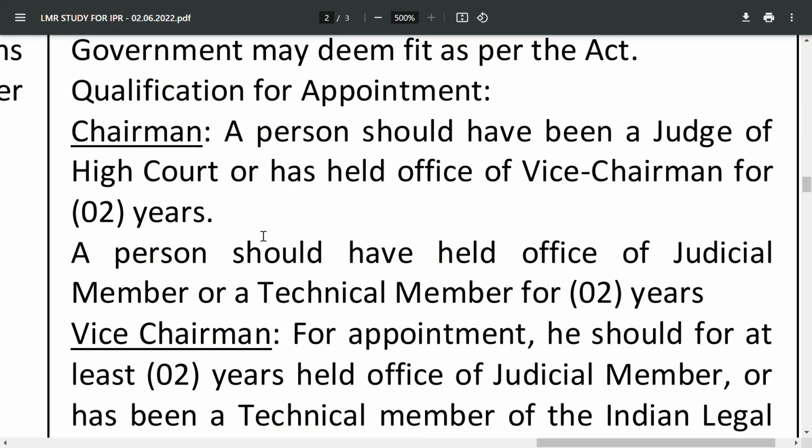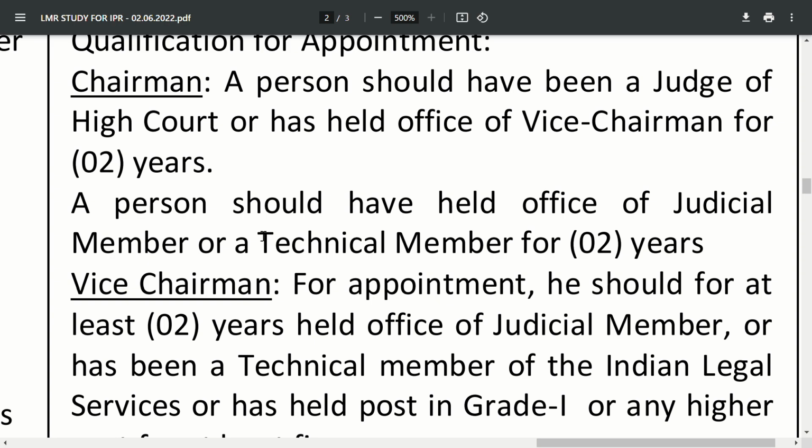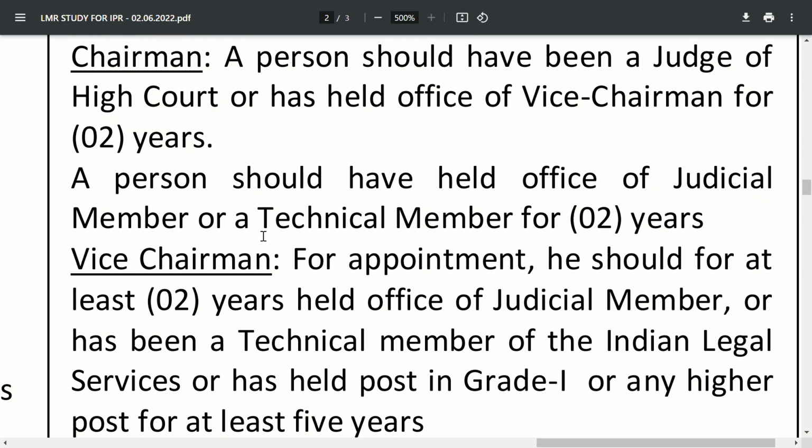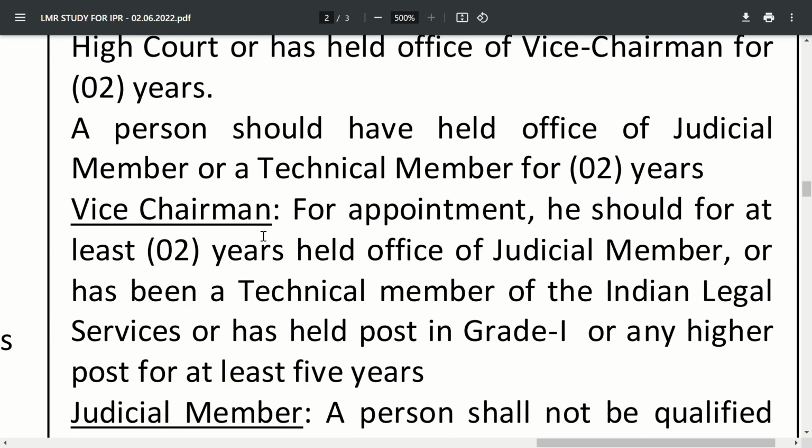Chairman. A person should have been a judge of a High Court or has held office of vice chairman for 2 years. A person should have held office of judicial member or a technical member for 2 years. Vice chairman. For appointment, he should for at least 2 years have held office of judicial member or have been a technical member of the Indian Legal Service, or have held a post in grade 1 or any higher post for at least 5 years. Judicial member.